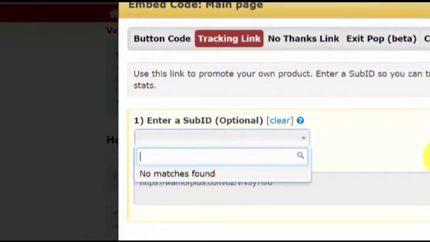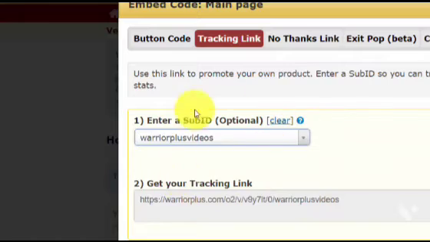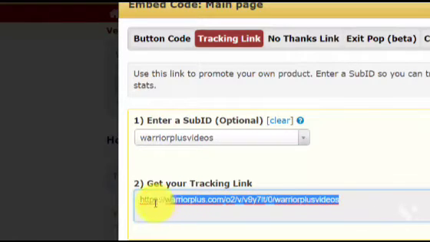So for example, we may write in this phrase. And when we do that, all we'll need to do is click on this blue bar that says Warrior Plus Videos or whatever your sub ID is. You're then going to have an entire tracking link. Now, this link will actually send the visitor straight to the sales page. However, Warrior Plus will track the number of clicks and sales that come as a result of this link.